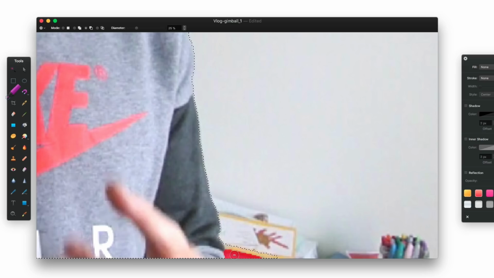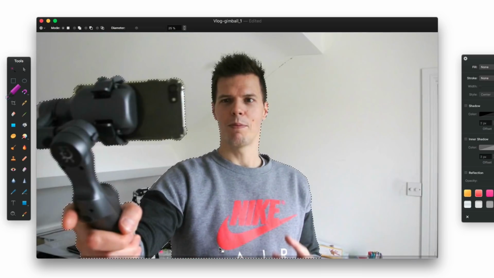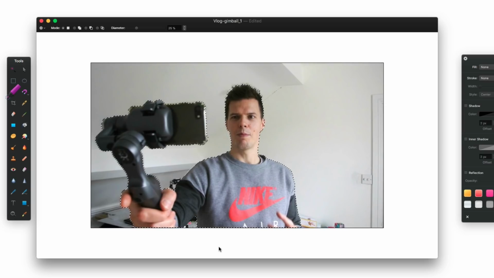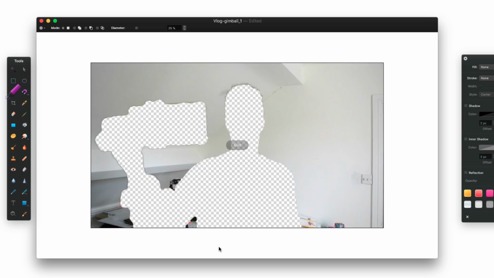We're going to press Alt. We want to remove this whole section. We want just to keep it nice and clean there. Okay, so I'm happy with that. What I do from there is I press Control X. That cuts out what I've selected.